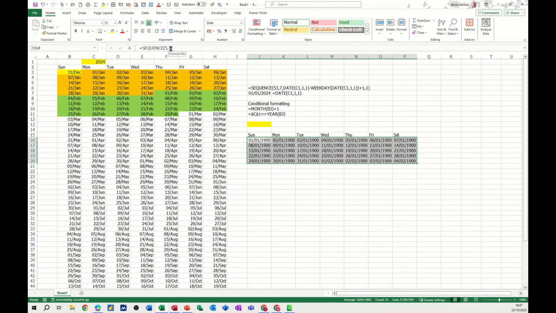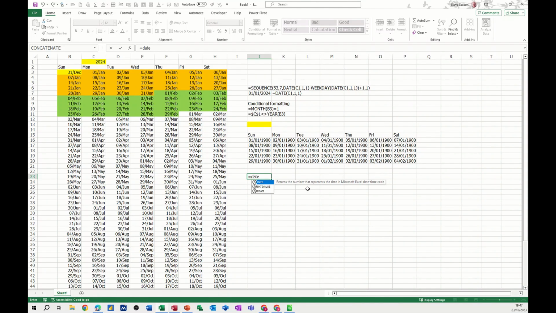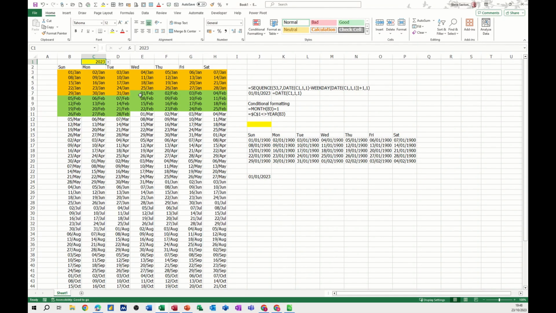Now if I have a start number, what I can do is use the date function. Before I do that, let me just show you what the date function will do by itself. So if I come down here and just go equals date, open bracket, click on that cell, comma 1, first month, first day, just press enter. That's coming up with the first of the first 24 because that says 24. If I put that back to 23, that's saying 2023. That's what the date function does. So that can be used as my starting point for this sequence function.